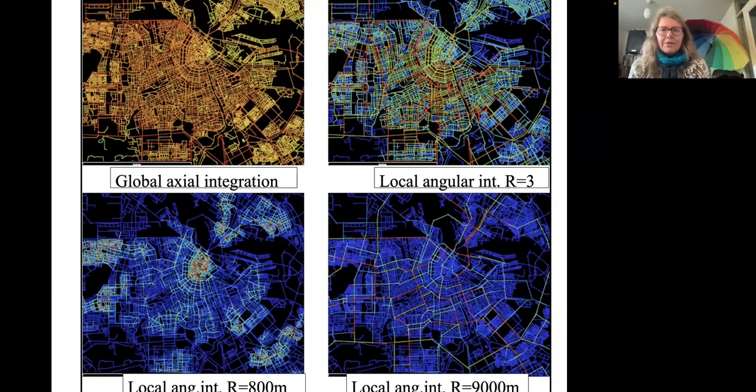Here is a map of Amsterdam, the global axial integration. This is the whole province of North Holland, but on the global axial map you see some tendency of where the most integrated routes are, where you see the tram lines of Amsterdam. But when you take a local angular integration with radius 3, you see the red lines where all the trams are running. These are the routes with the highest through movement potential.